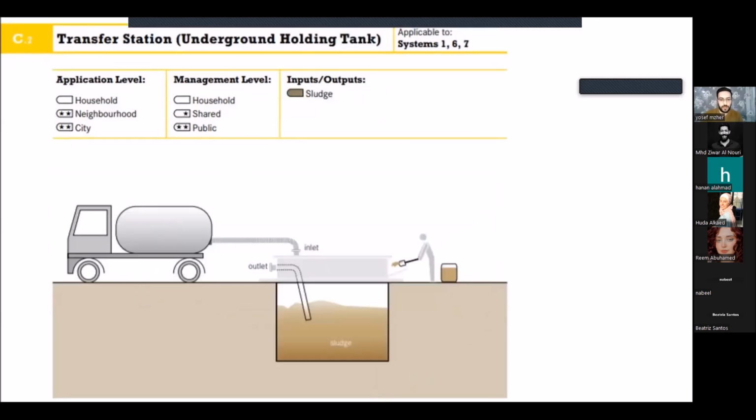And as I said, in some cases people are manually emptying the waste, and it goes to a transfer station. They just put it there for maybe a year or 6 months, depending on the usage. Then a truck will come, empty it, and move it somewhere else.